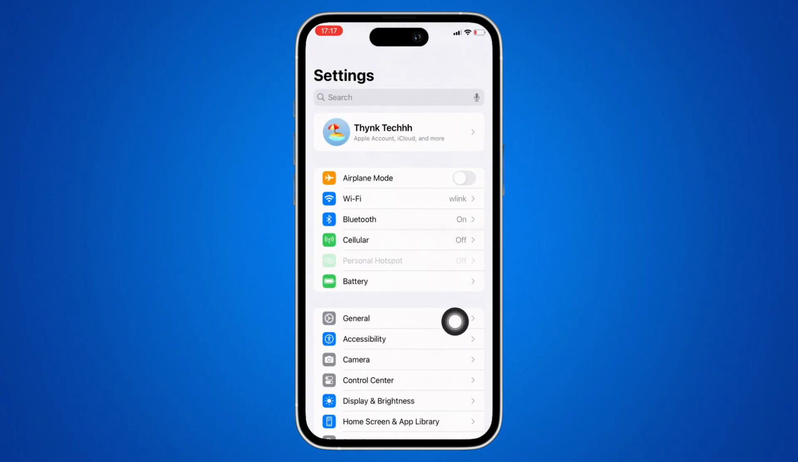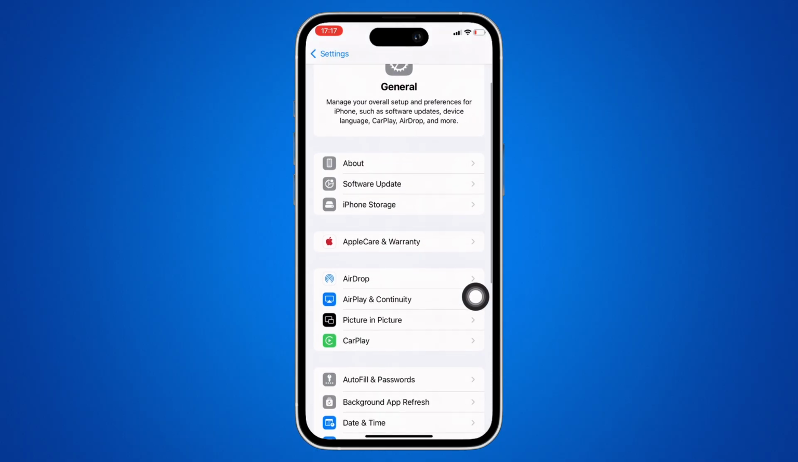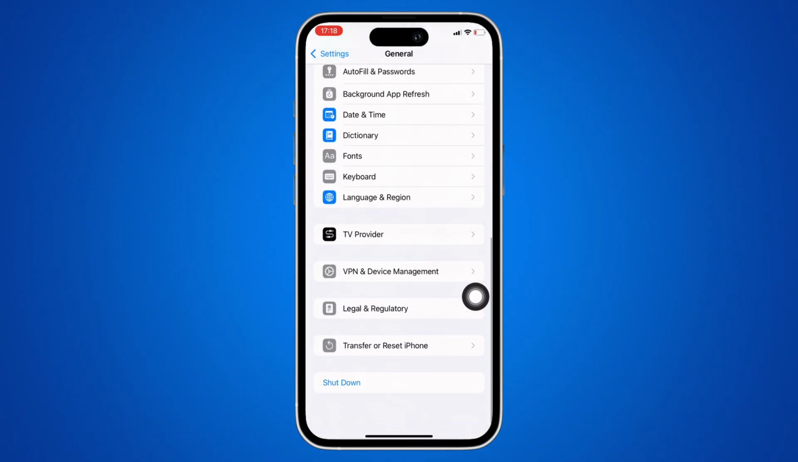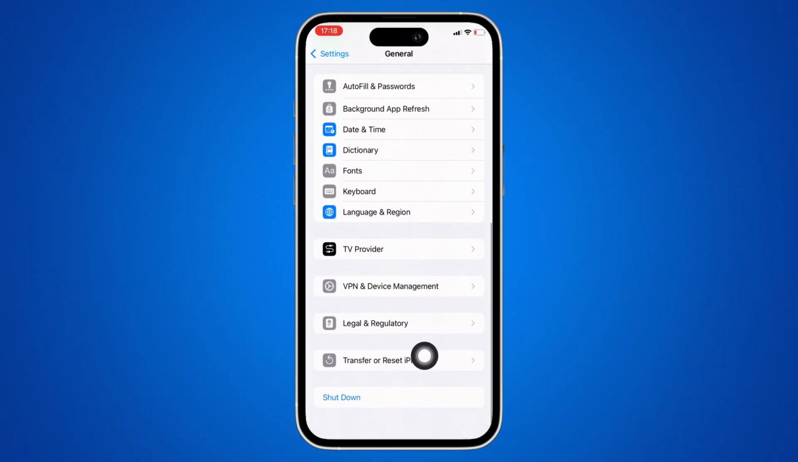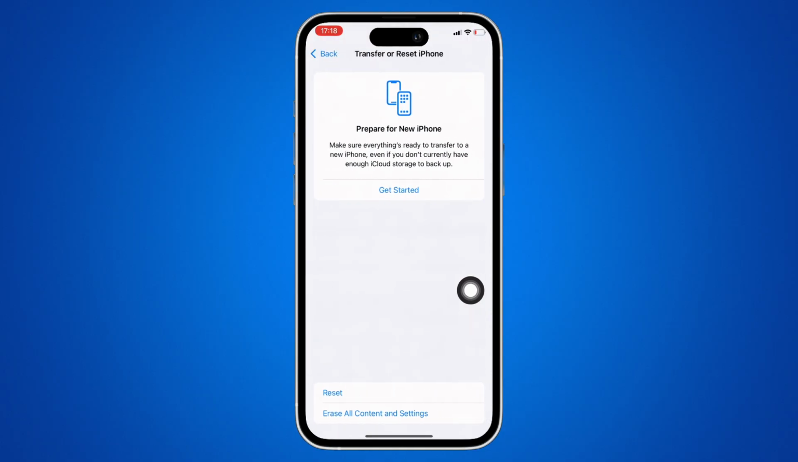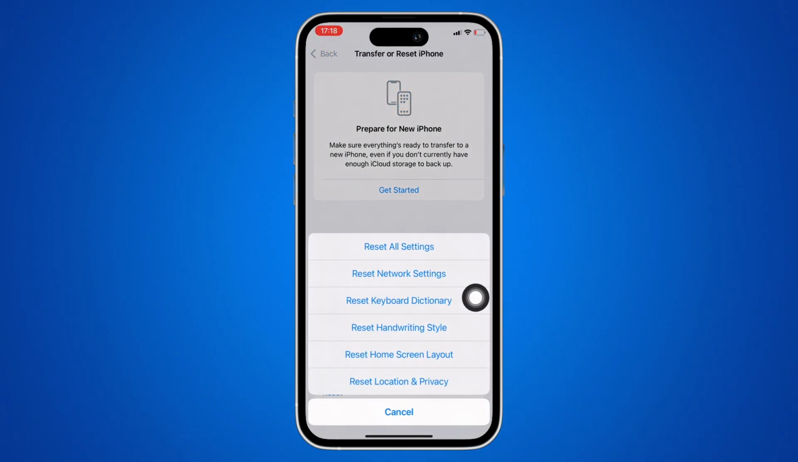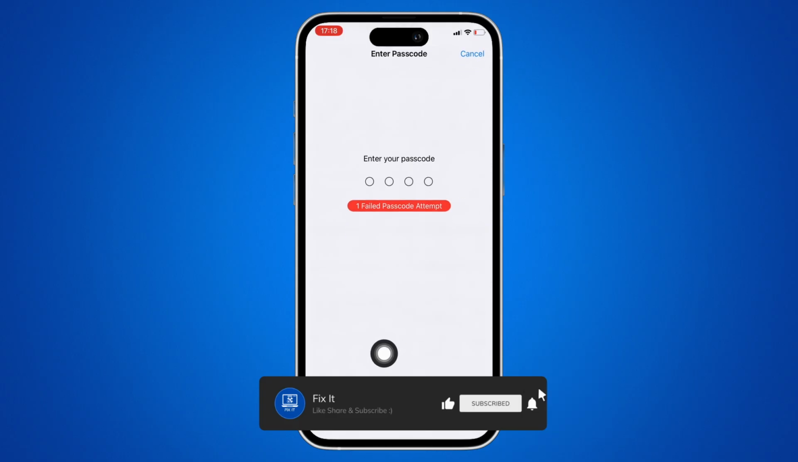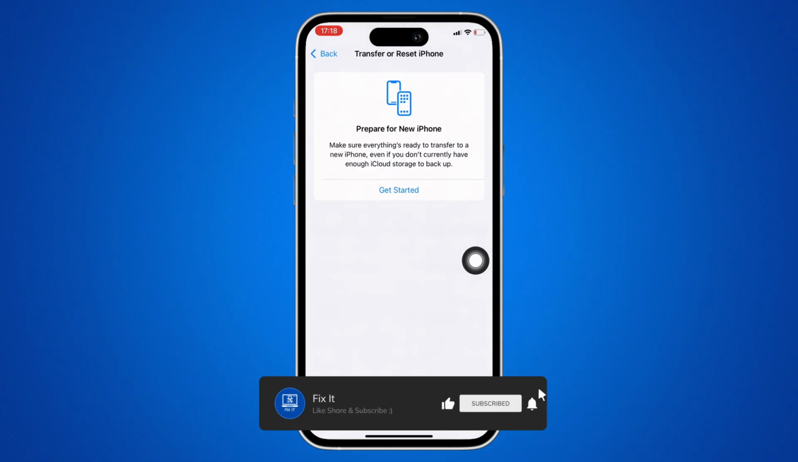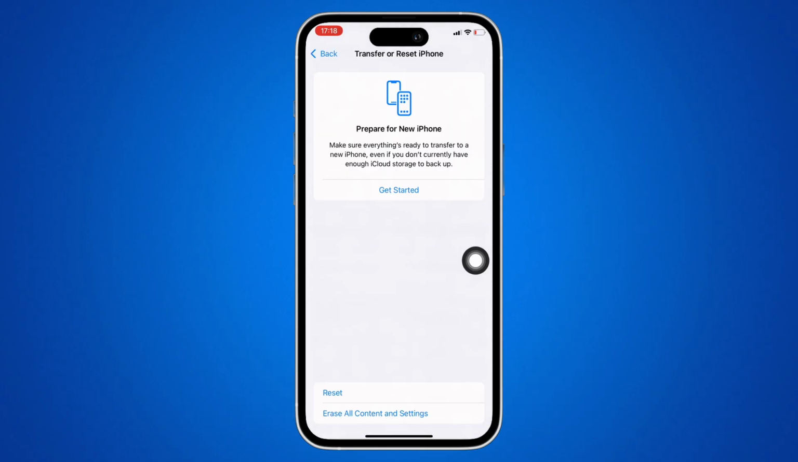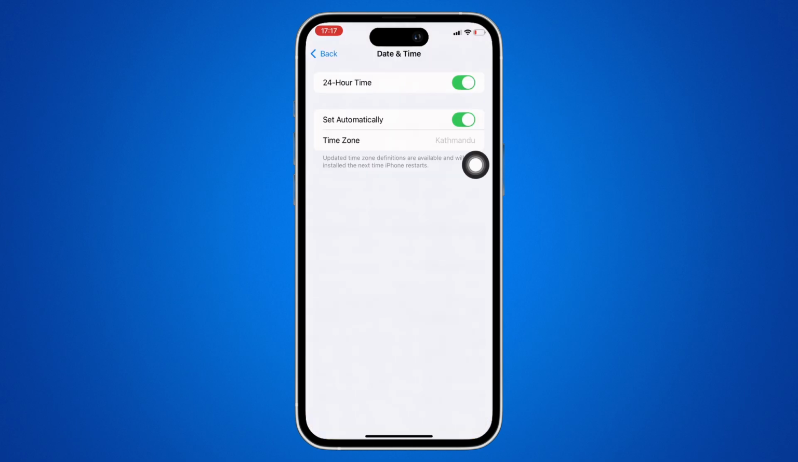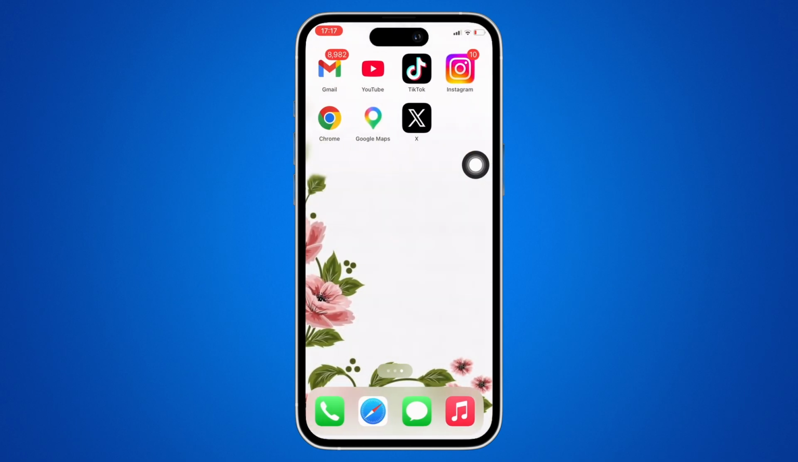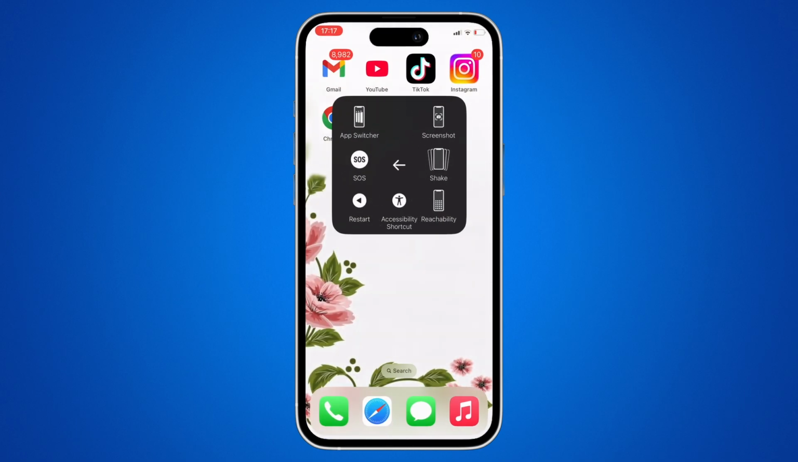Next, in Settings again, tap on General and then on Transfer or Reset iPhone. Further, tap on Reset and then tap on the Reset Location and Privacy option you see there. And once you have reset your location and privacy settings, go ahead and try to restart your iPhone, as a quick restart often fixes location service glitches.